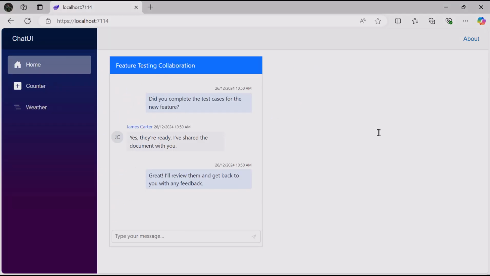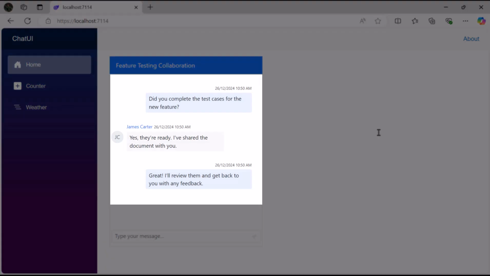Check it out now, the Chat UI is displayed with a header. The preloaded messages appear in the chat window, each tagged to the respective participant.